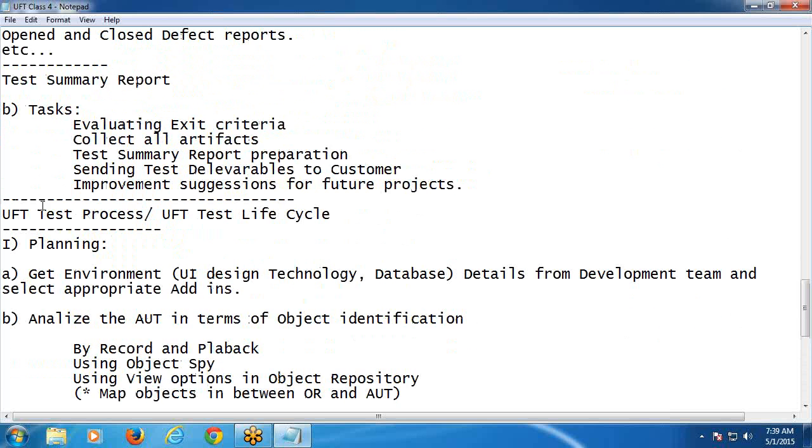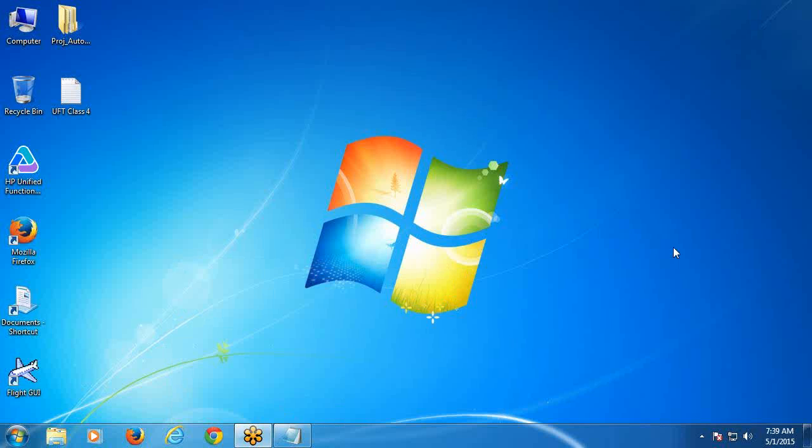See, these are the important tasks in the planning phase. Tell me, Madhuri, what are the important tasks in the planning phase of the UFT test process? Five tasks we discussed. First, getting the environment details, like UI design technology and database, from the development team, and selecting appropriate add-ins. That is the first task. Next, analyze the AUT in terms of object identification. Next.